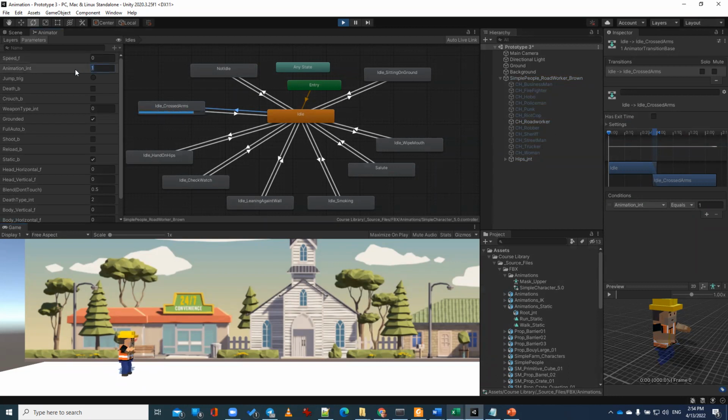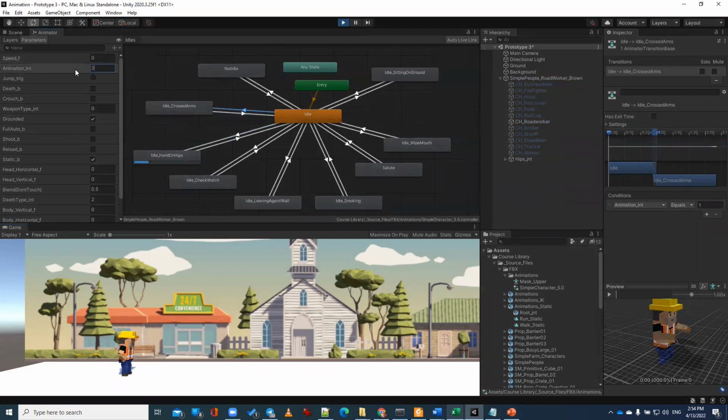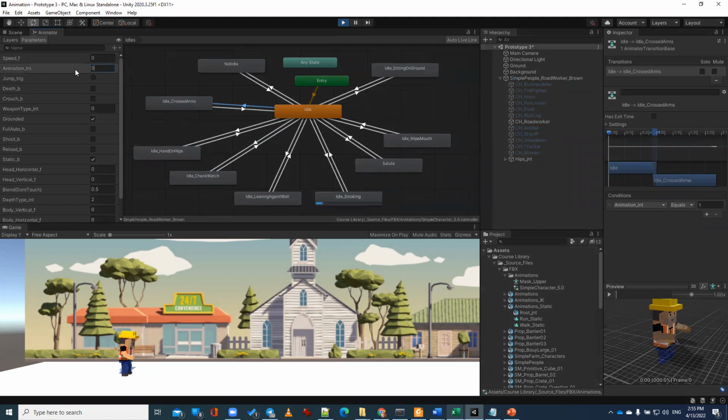So 2 is what? Standing like this, animation int 2. And 3 is again looking at the watch. 4, there is nothing in 4 and 5. He's coughing, I think. So these are different values.